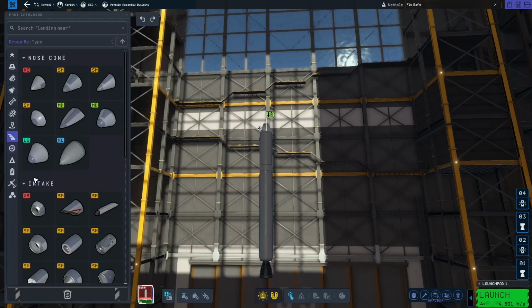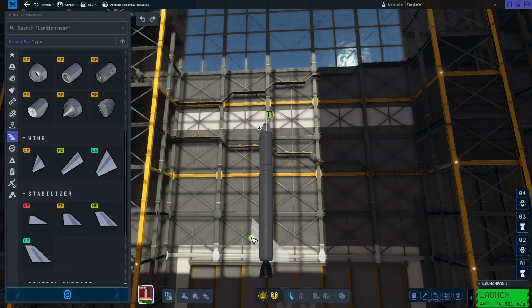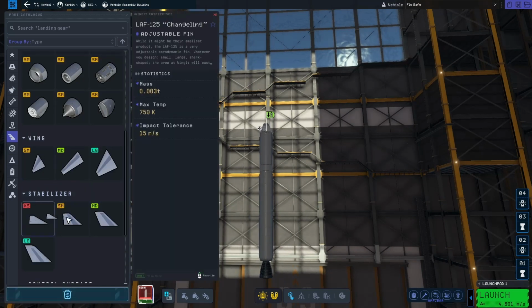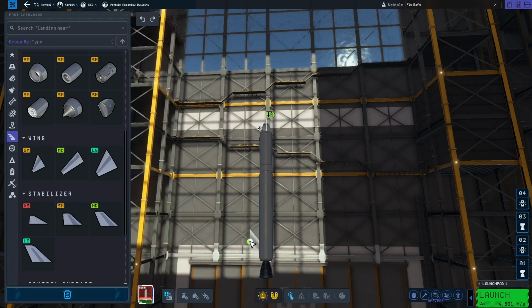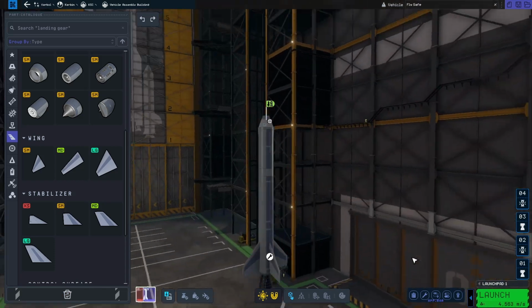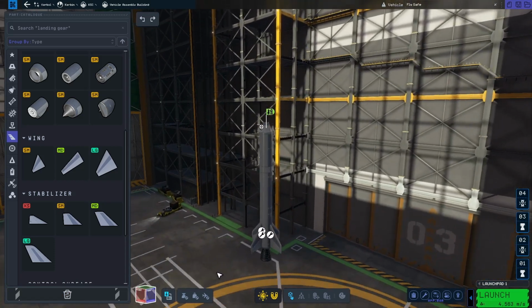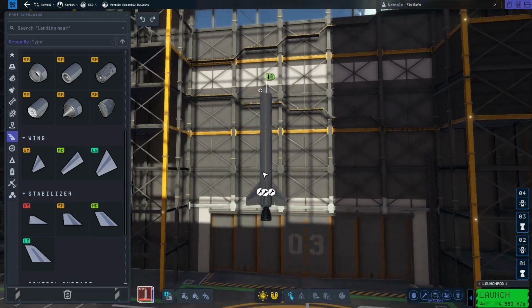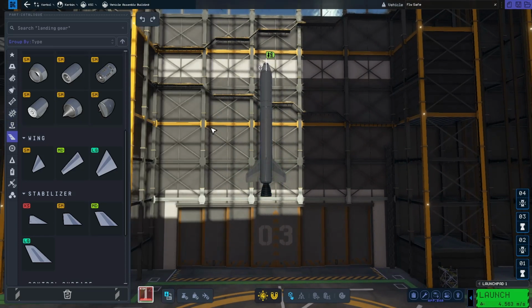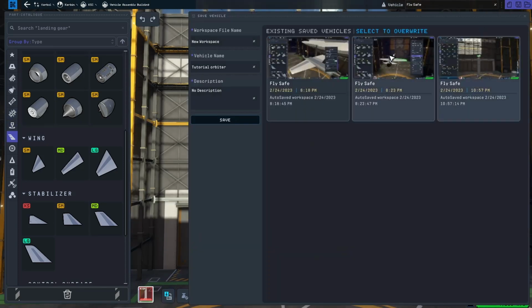But, yeah, so we're going to add some stabilizers. Nope, those are wings. Add some small stabilizers just to help us control the aircraft. Spacecraft, whatever you want to call it. And I hope that'll get us to orbit, but if it doesn't, we could always add more parts. We'll call this one the tutorial orbiter, and we'll name it also the workspace file tutorial orbiter. Just found out you had to do this.